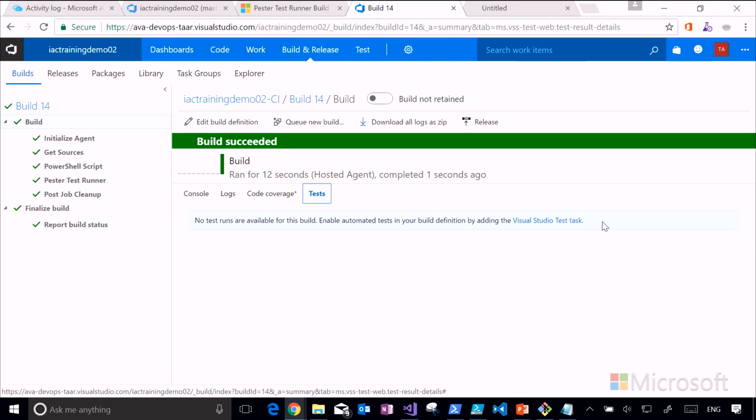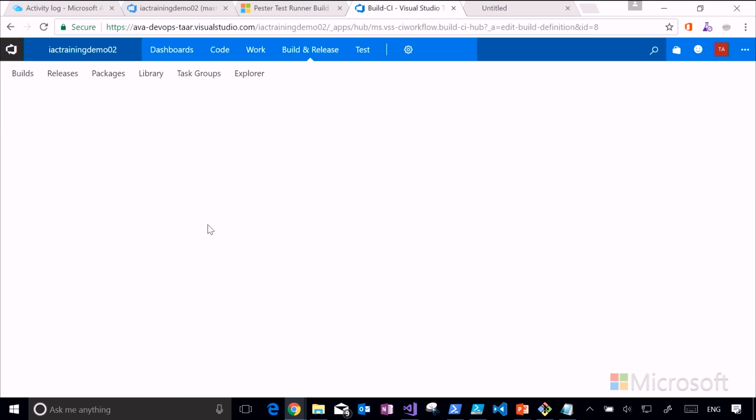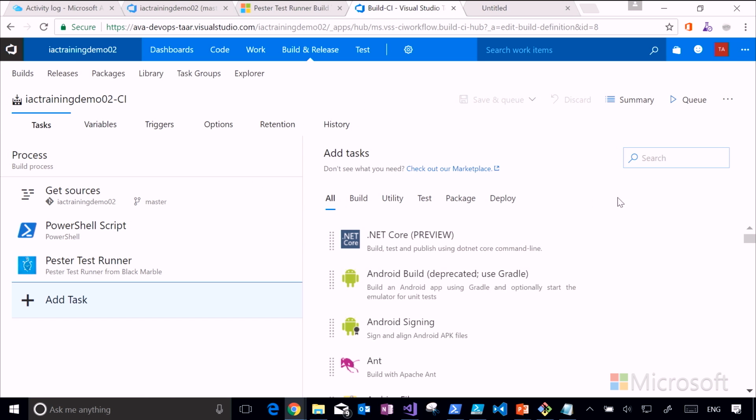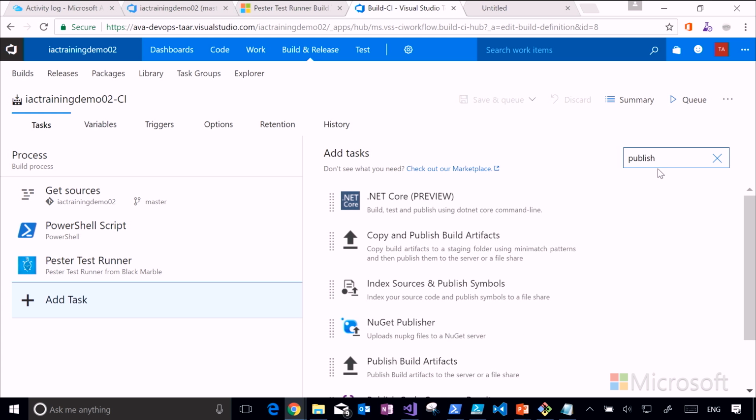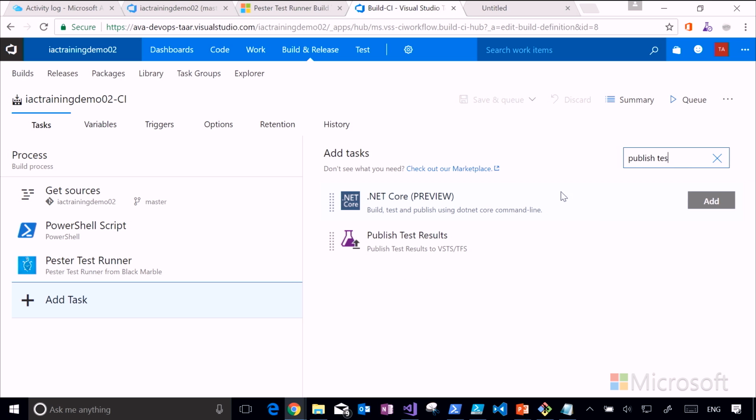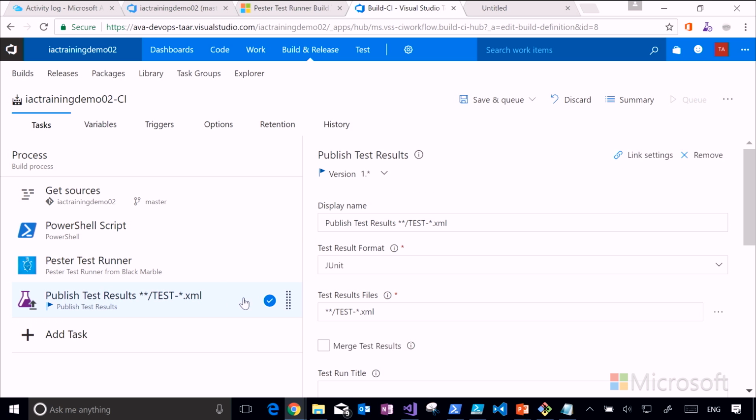At the moment, it says that the Visual Studio test task needs to be added because it's unable to find any test results. So in order to make VSTS discover the test results that Pester has generated, I'm going to have to edit the build definition and add one more task, which is called Publish Test Results. Click add. Now, I don't have to make any changes apart from changing the format to NUnit.